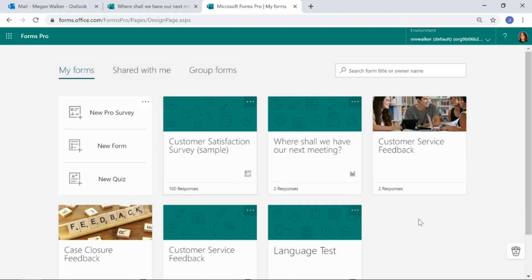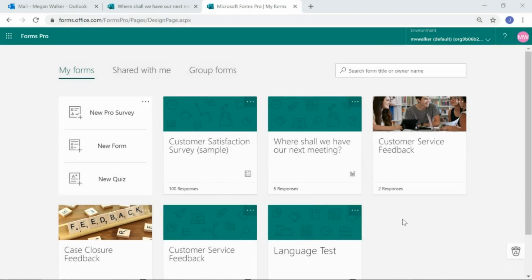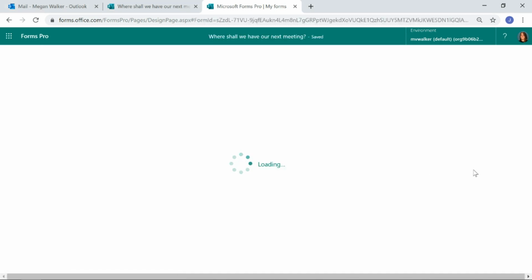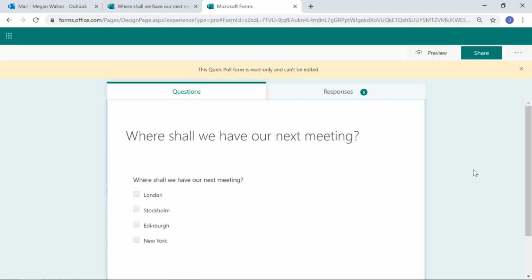Alright, so we'll give that a moment, we'll get some more results in, and then we'll come back and see what the results will actually look like. Okay, so we're looking back now at our form that's come in to forms.office.com. We can now see we've got 5 responses. So let's go ahead and have a look. If I click into it, what we're going to see is that this is a form that cannot be edited. It's a quick poll form.